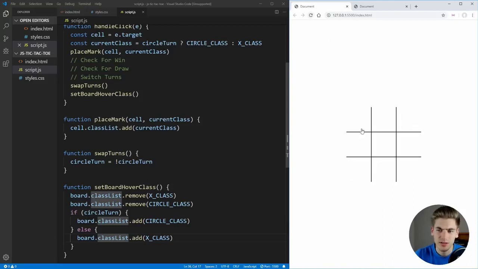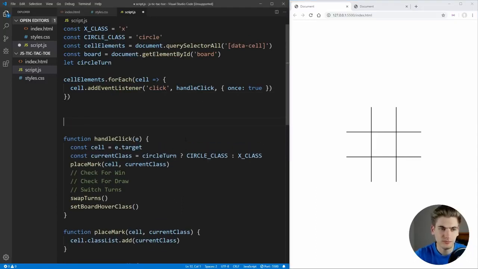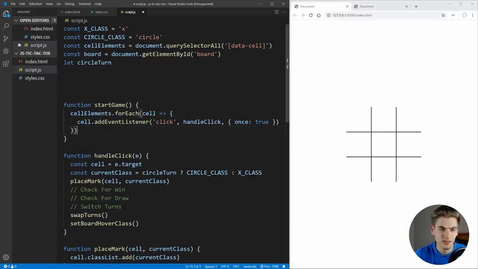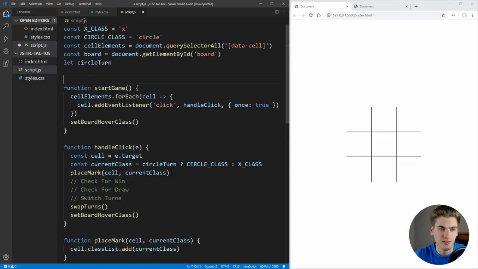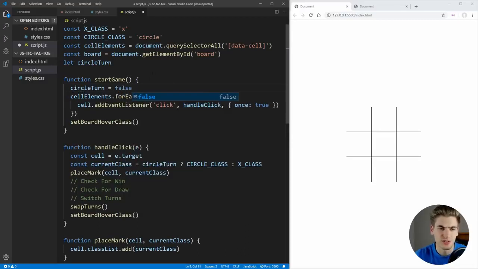But you'll notice a problem: our first instance is not actually setting the board hover class. So let's just create a function, which is going to be called startGame. And inside of this function, we want to set up all of our cell elements, just like this. And we also want to set the board hover class inside of here. And we're going to set the circle turn to equal false, just to start.